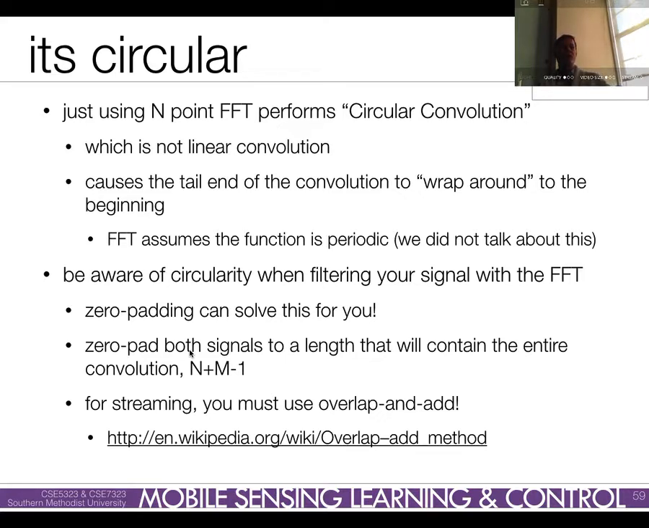Okay, before we go into that, any questions now on what I'm talking about with filters in frequency and in time?